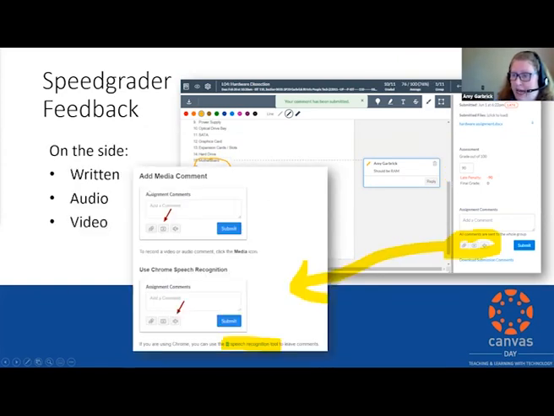Then on the right-hand side, you can give them additional feedback. You can give them written feedback in the comment section. If you're using Chrome, you can use the speech recognition tool, which is really nice. Just say your comments, and it will type them into the comment field, and then you can hit submit. Other ways to give feedback are audio and video, like Don mentioned. Students have often said that video comments are appreciated, so you can do that as well, right within Speedgrader.